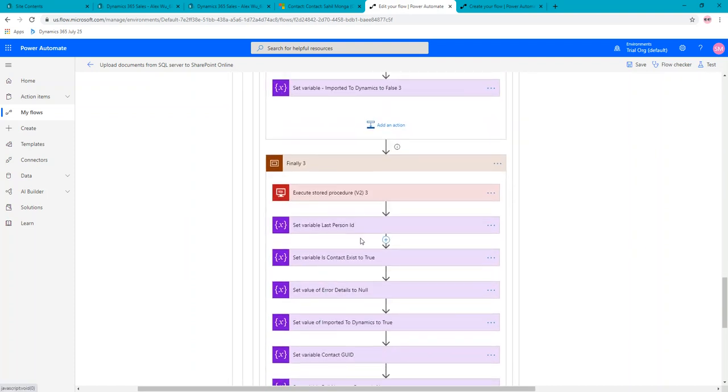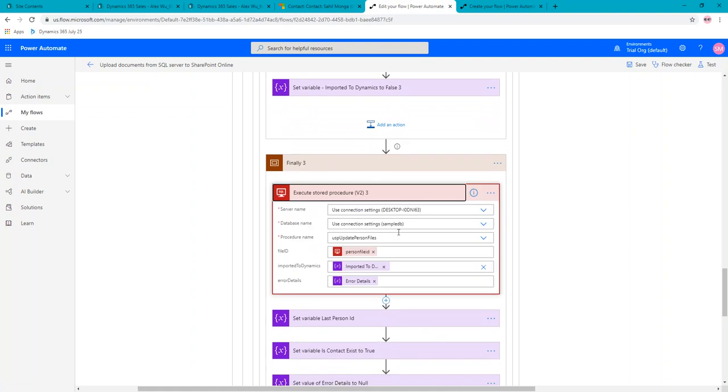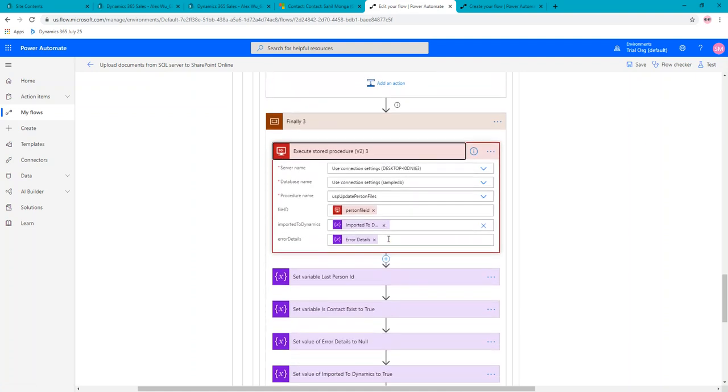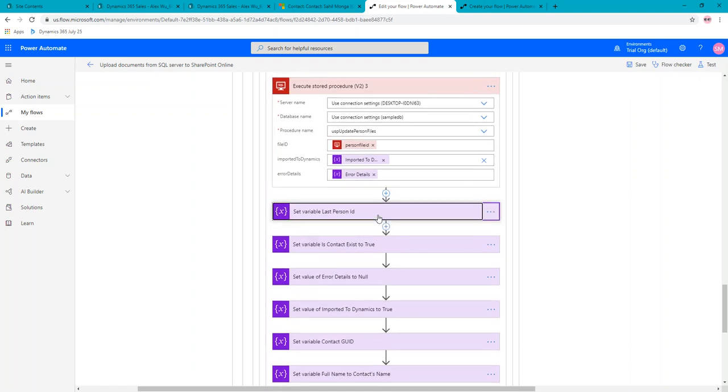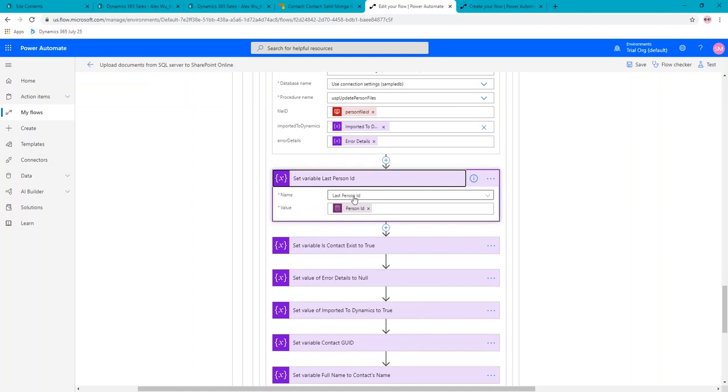Then comes the finally, and once it is uploaded, we will set imported to Dynamics to true, and error details will be blank if there isn't any error, right? And then we will set the last person ID, which is this one, to be equal to the current person ID which is being traversed, right? So this is the main part here. We are setting the last person ID to the current person ID.